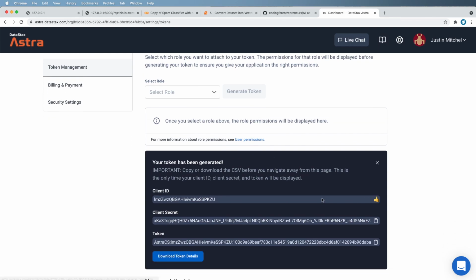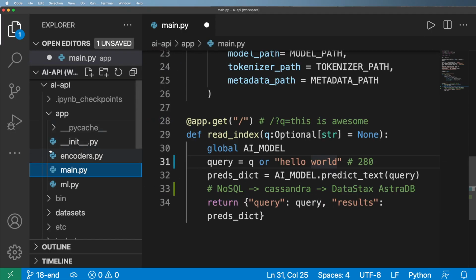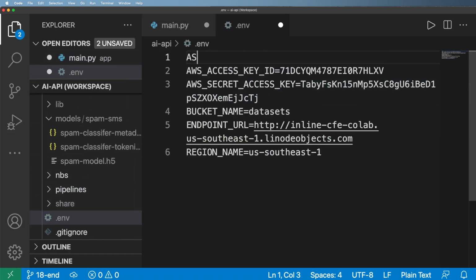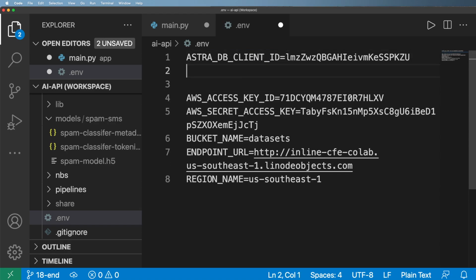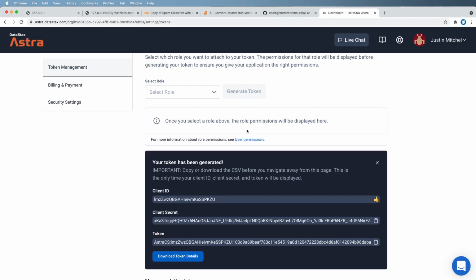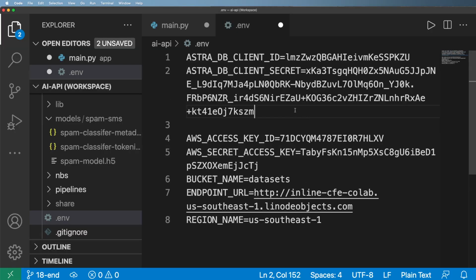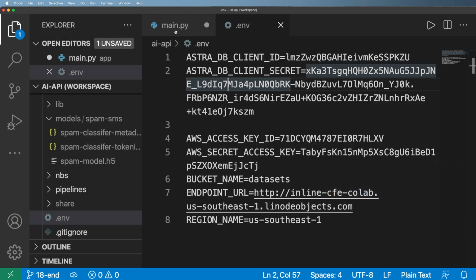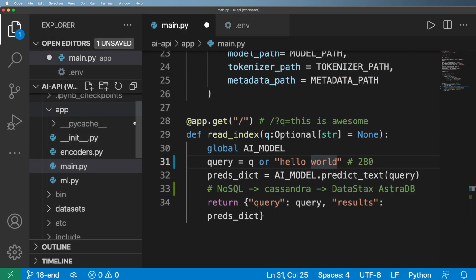Okay, so I'm going to go ahead and grab the client ID, and I'm going to jump into my environment variables here. And I'll just call this AstraDB client ID. Paste that one in, and then AstraDB client secret will be equal to the other one. Okay, so those are the only environment variables I'll need at this point. Now, I will be doing more things with the DataStax AstraDB. I'll do that later. For now, I want to actually allow for my application to even have that configuration.